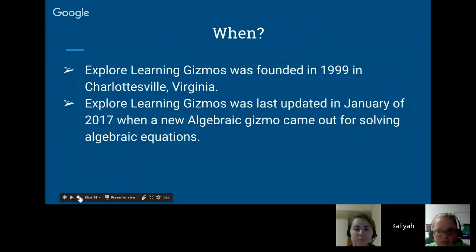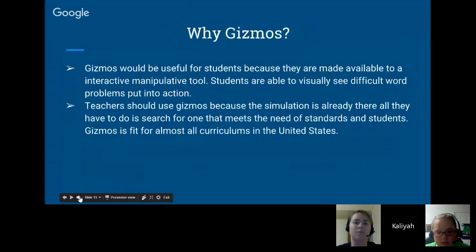Gizmos was founded in 1999 in Charlottesville, Virginia. Gizmos was last updated in January of 2017 when a new algebraic gizmo came out for solving algebraic equations. Gizmos would be useful to students because they are made available as an interactive manipulative tool. Students are able to visually see difficult word problems put into action.